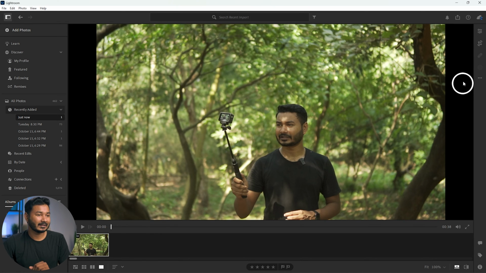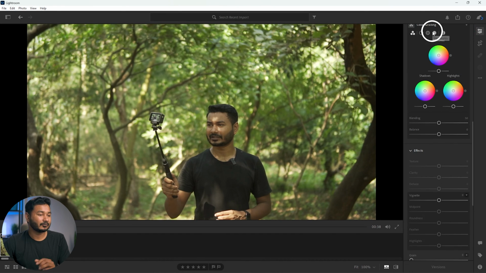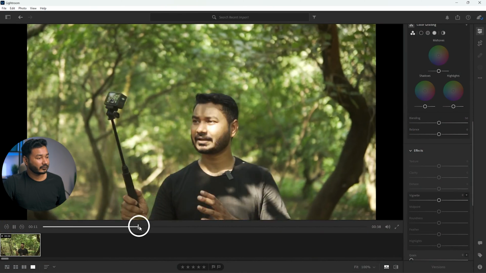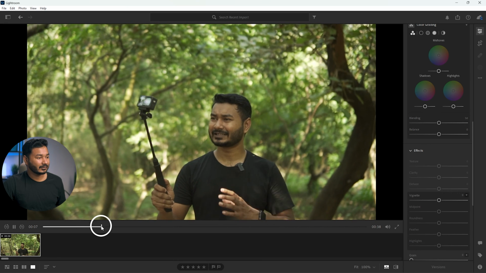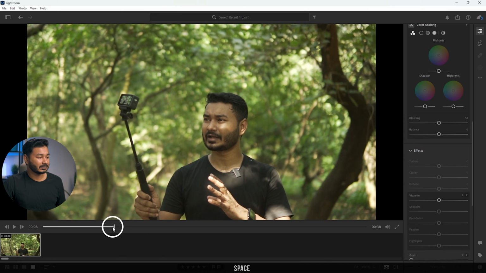So select the video and then you can click on this setting icon. This panel will appear and from here you can color grade the video. If you want to playback the video, then you need to playback from here, and you can scroll down so that you can get a hero frame for better reference, right? I'm just pausing it here.